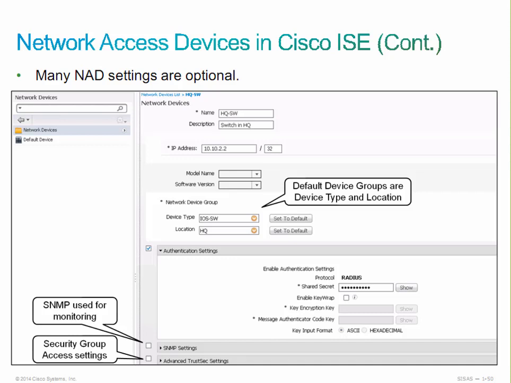You're going to be adding a switch, for example, as a network access device. The device name, the IP address, the network device group settings, these are all required settings based on the asterisks that you see there. But things like SNMP and the security group access parameters, which are used for TrustSec, are all optional, and it just depends on what you're doing in your enterprise as to whether or not you decide to actually configure these components.